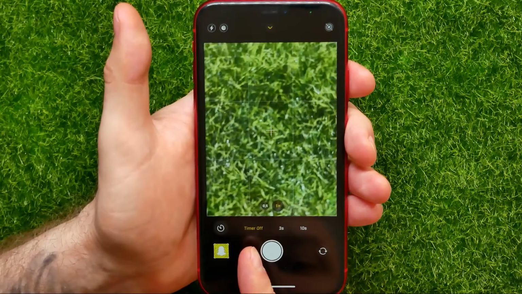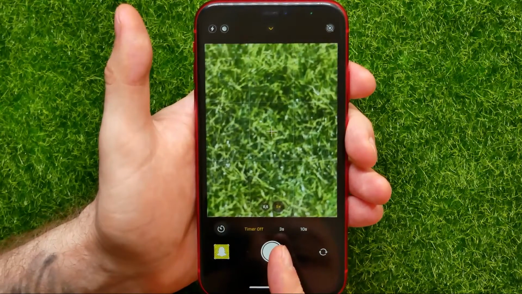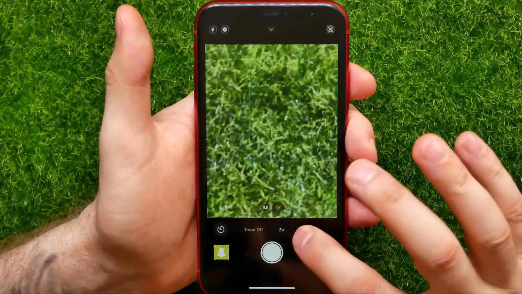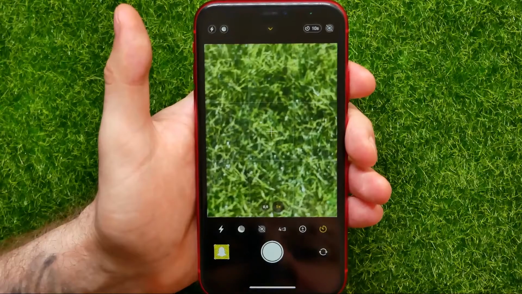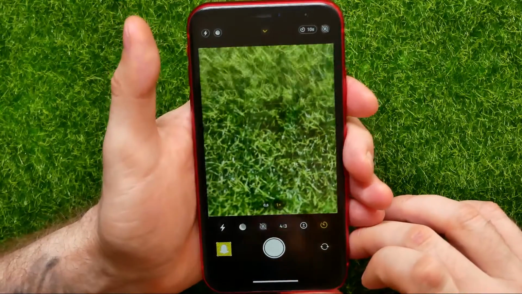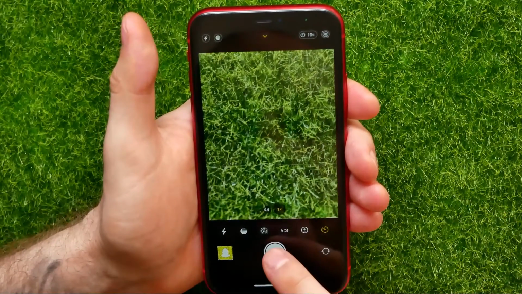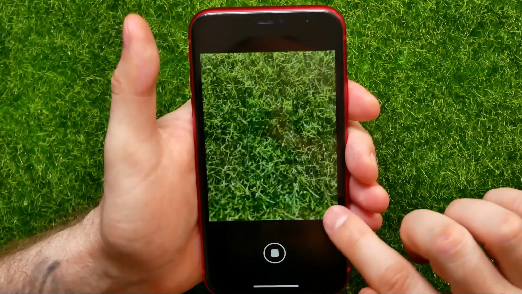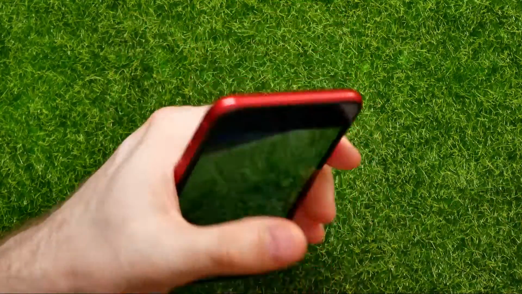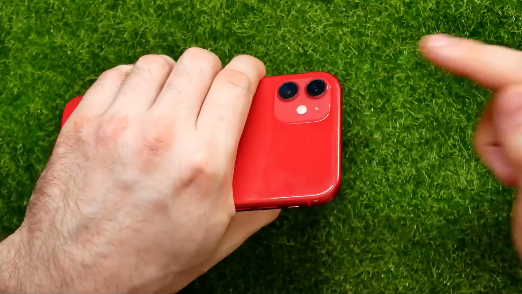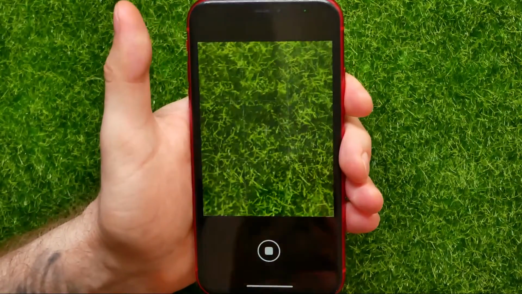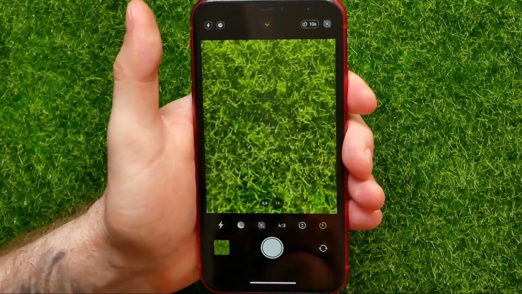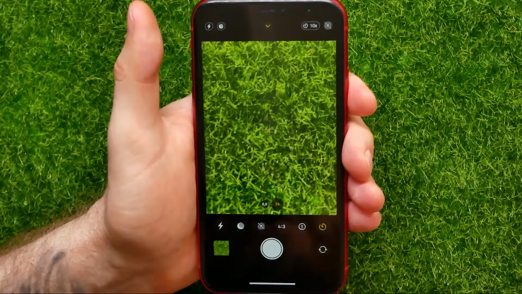The first is timer off, then timer for 3 seconds and 10-second timer. I can set a 10-second timer, and now to take a shot all I have to do is just hit at that shutter icon. Here as you can see there is a 10-second cooldown and also LED flashlight starts blinking, and after 10 seconds my camera takes a shot.